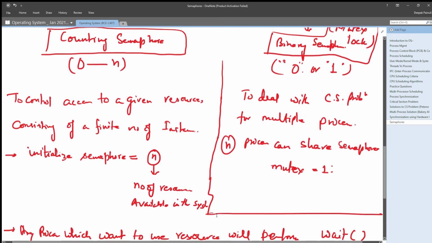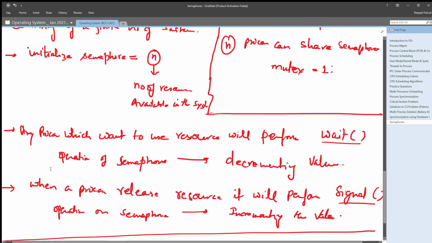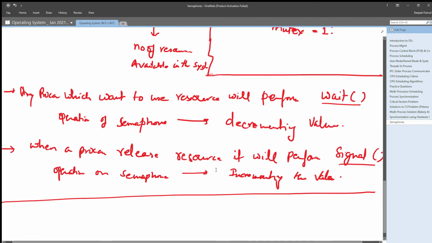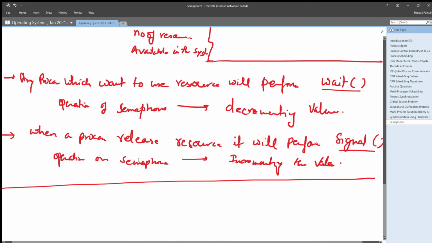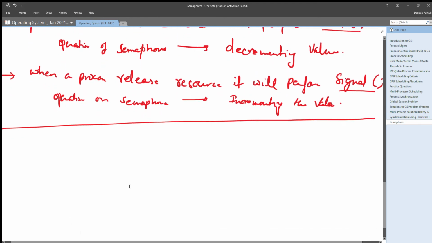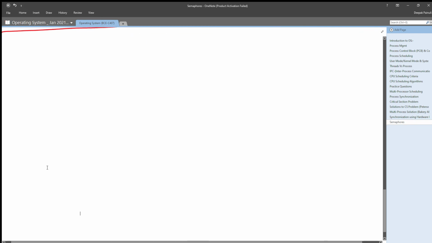And counting semaphores are majorly used to control access to the resources available in the system, right? So for that we have to initialize the semaphore with the maximum number of resources available, and after that if any process wants to use the resource, we will perform a wait operation on that, and if any process wants to release the resource, it will perform a signal operation on that. So let us understand using an example how semaphore could be used.